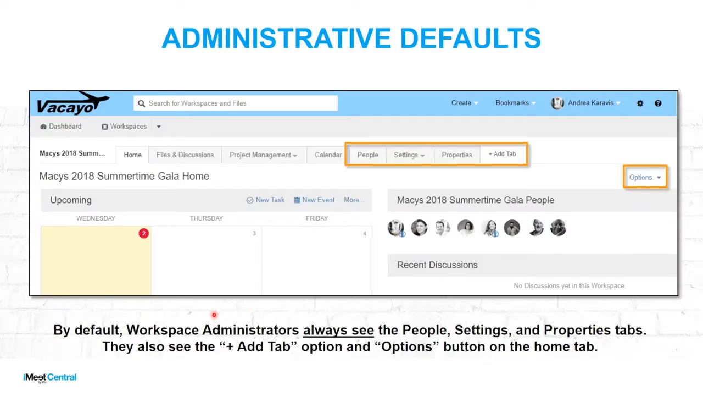By default, workspace administrators always see the People, Settings, and Properties tabs. They also see the Add Tab option and Options button on the Home tab. Our support team uses this trick anytime a user contacts support and they say, I need help in a workspace. Our support team can look to see if these tabs are available to them. And if they are, they know that they're a workspace administrator. This is a rule of thumb that you can use as well.